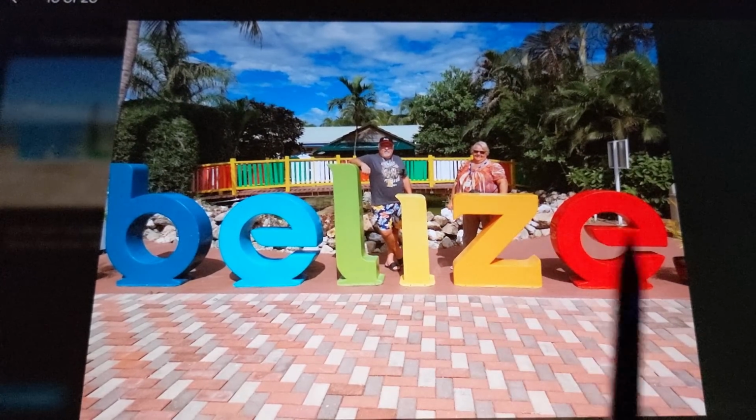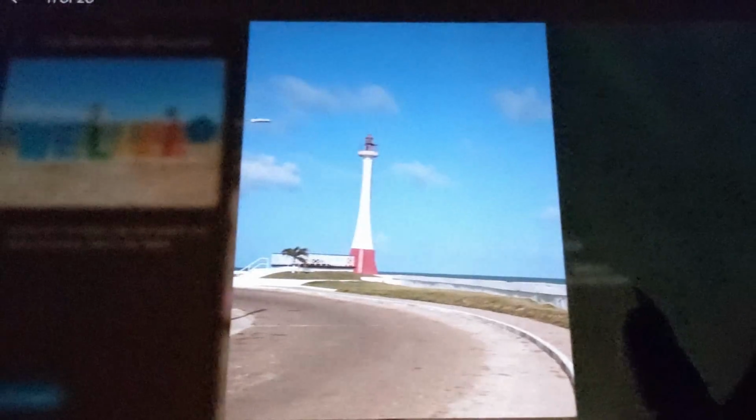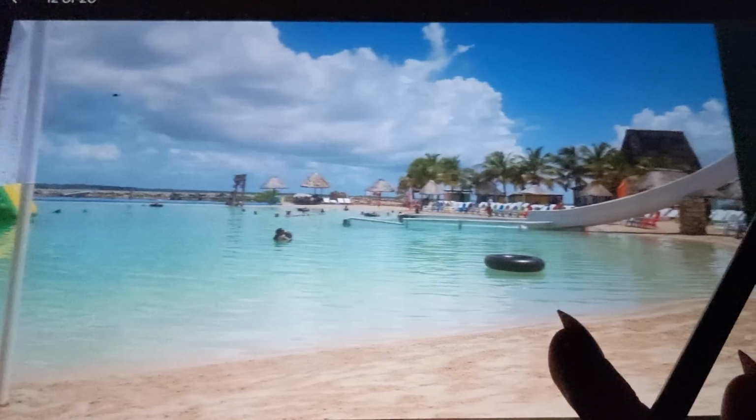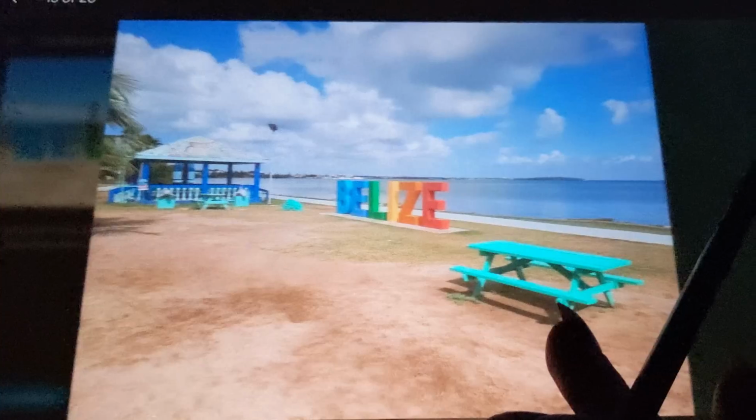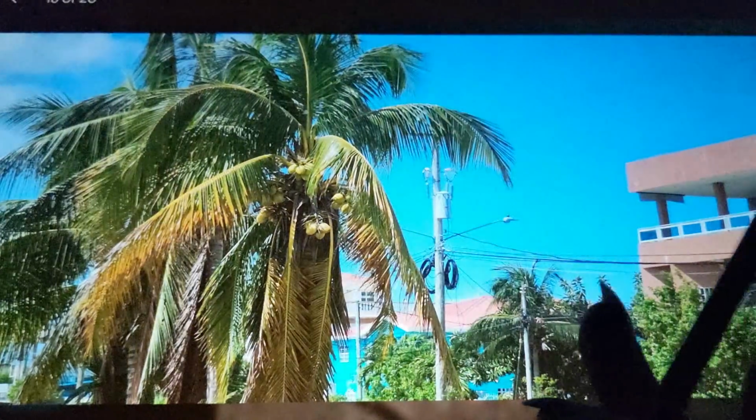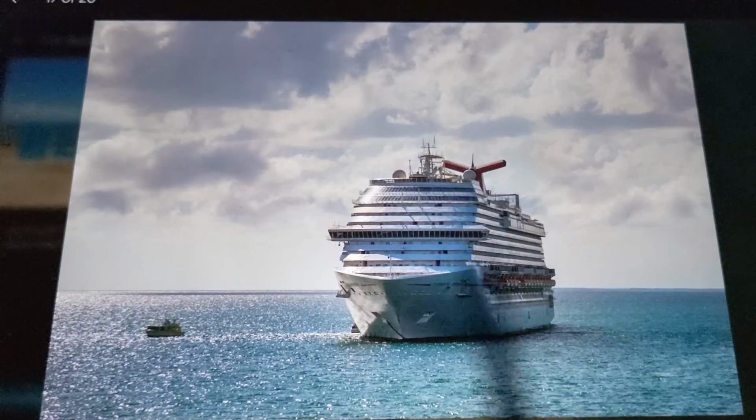Belize. There's the lighthouse. There's a good swimming spot. Another sign. They're all over the place. That's really fun. Lots of photo opportunities. Here comes a cruise ship.